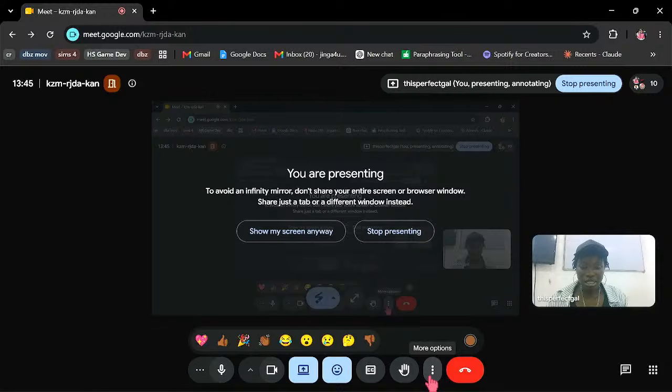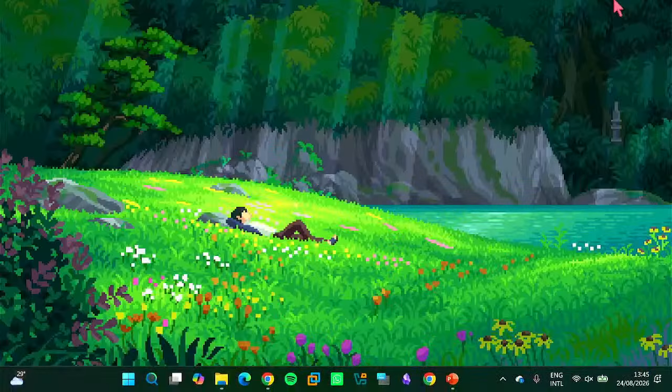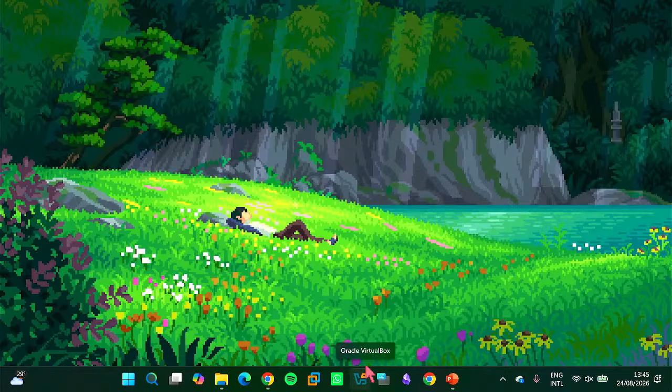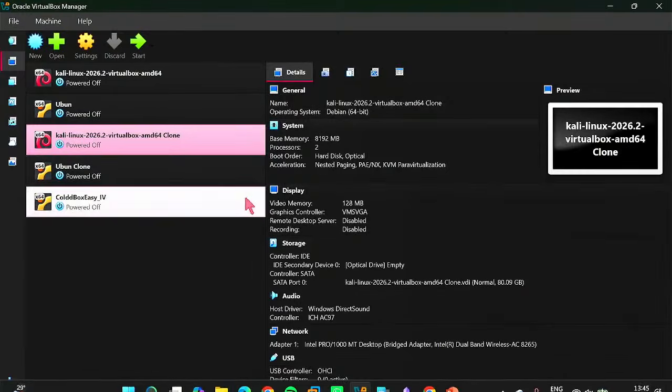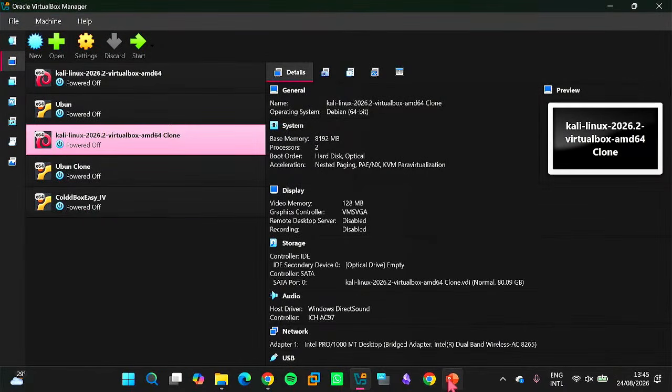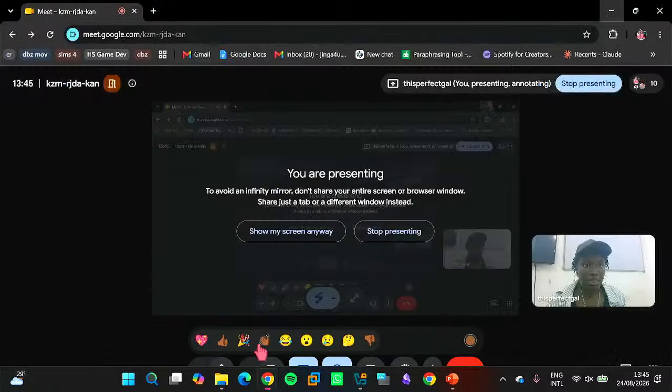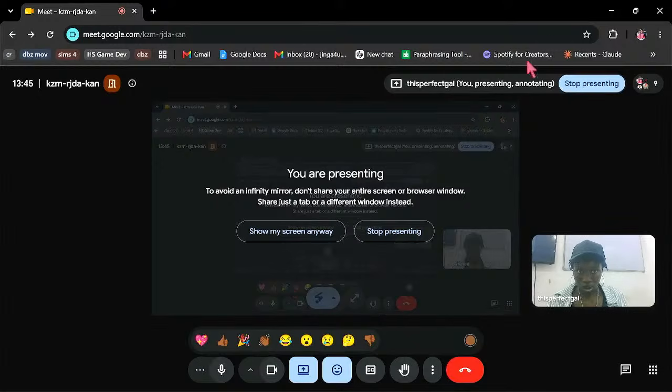Let's move on to exploiting. Okay. So if you have your VirtualBox up and running, please turn it on. This is mine over here. I always keep mine in my dashboard because I use it very often. Okay. Let me make sure that you guys can still see me. All right.